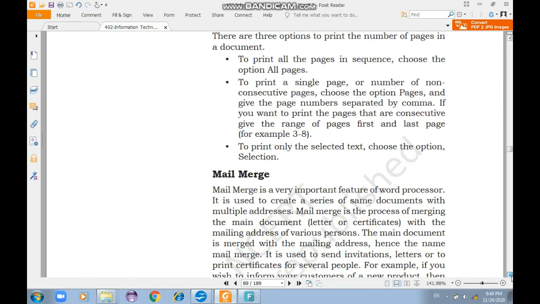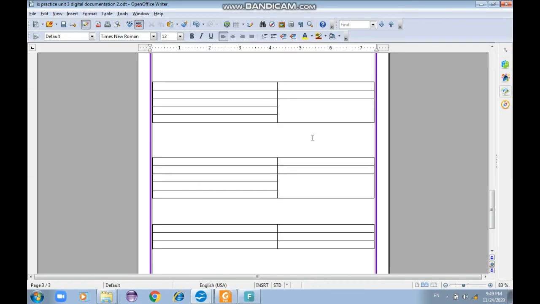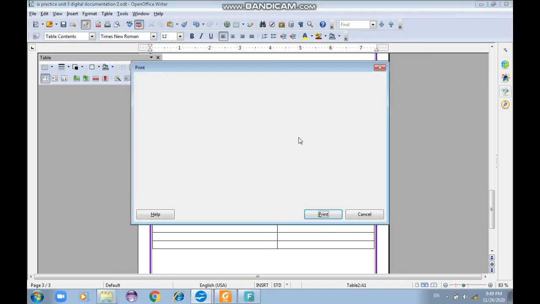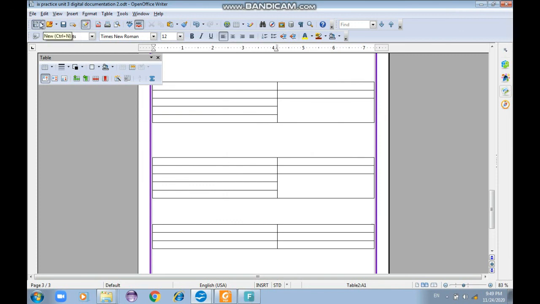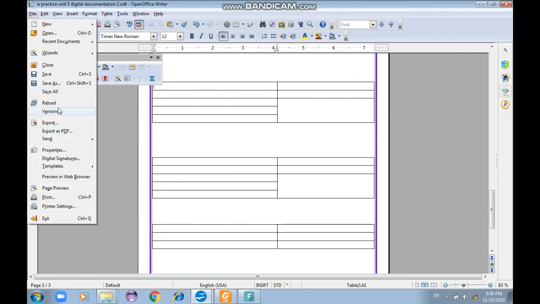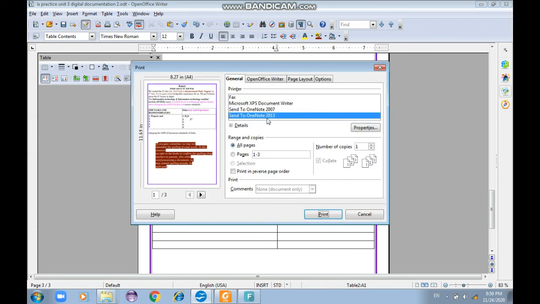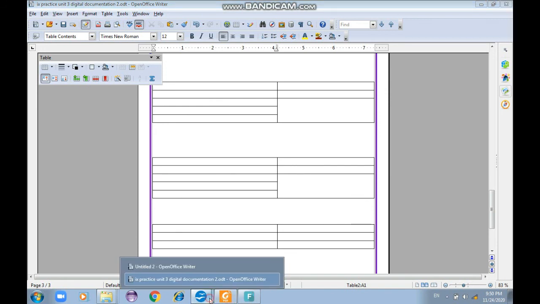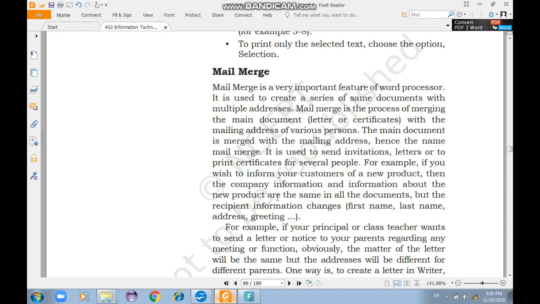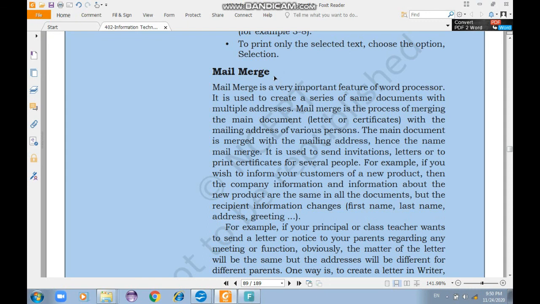This is printing, how to print a document. So simply, suppose you want to print a document, press Ctrl P, right? Or you go to File and press the print button. So here the listing of your printer will come, right? Whatever is the printer, just click on the printer and it will get printed, right? Next is your mail merge.